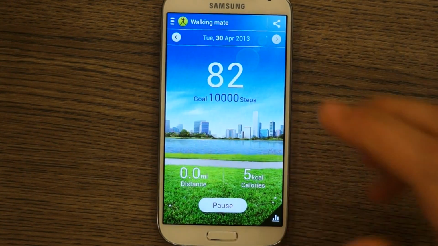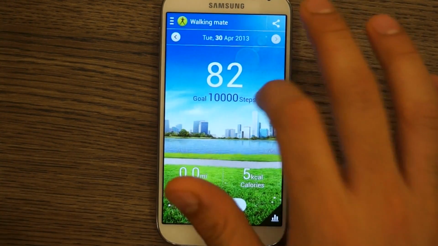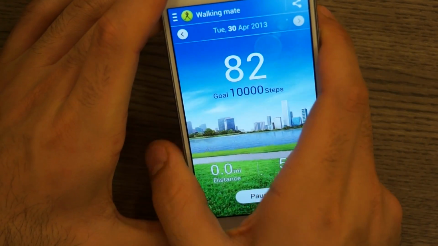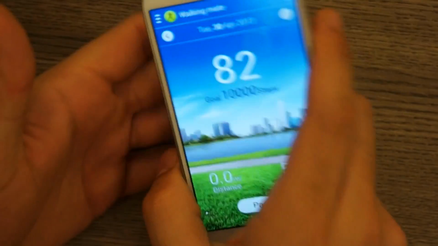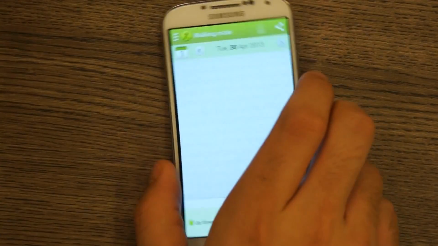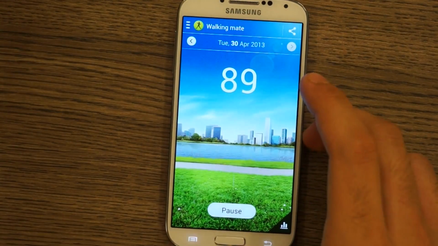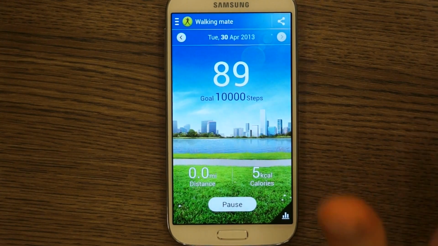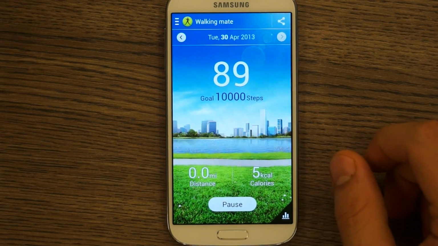Be aware that this is not very accurate, and just by simply tapping on the device or simply shaking the device also adds a bunch of steps to it. So you need to be aware that this is not going to be very, very accurate, but it is pretty accurate, if not completely accurate.